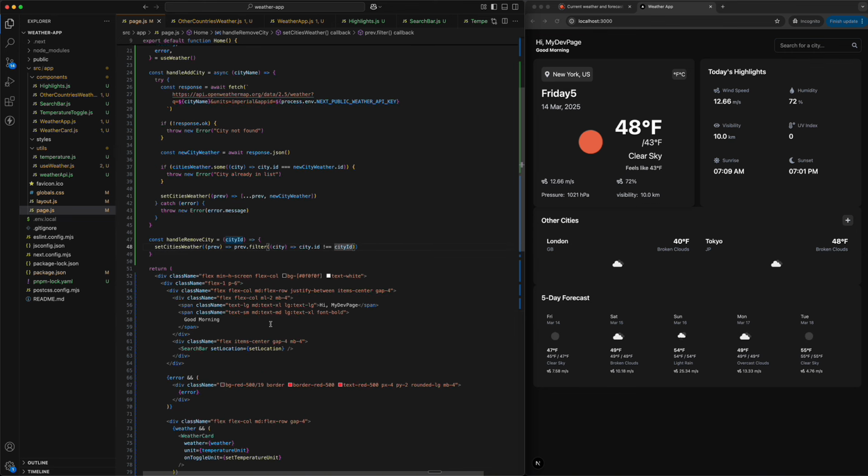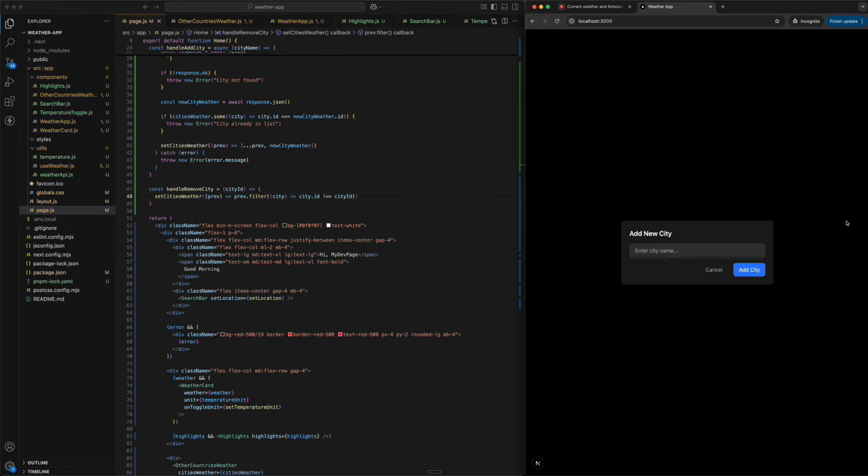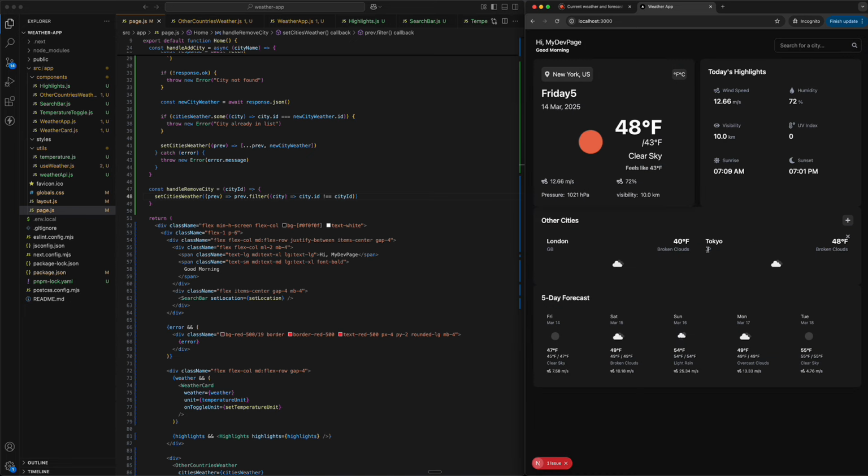All right, so nice. I saved it and now it's rendering. This is the other cities right here, and you can see we can remove it or we can add a new one. So let's try it out. Let's add a new one and we can see the modal showing up. Let's do something like give me a city name. I think we already have London. Let's try Tokyo, see if that works.